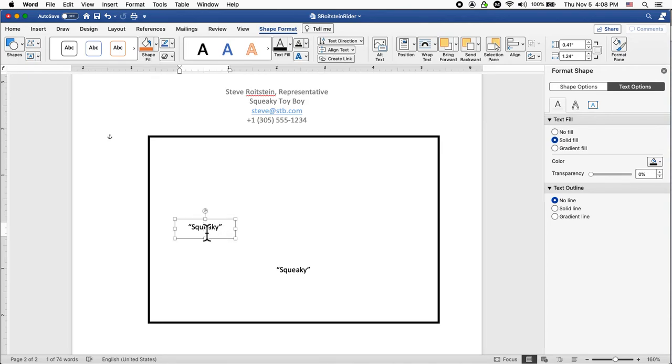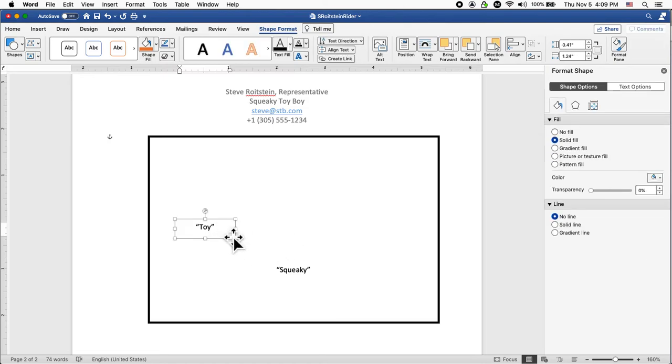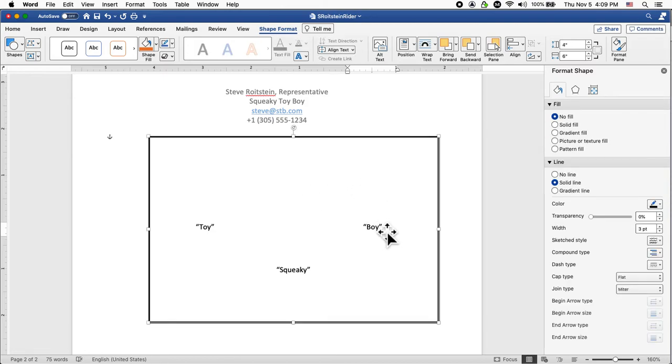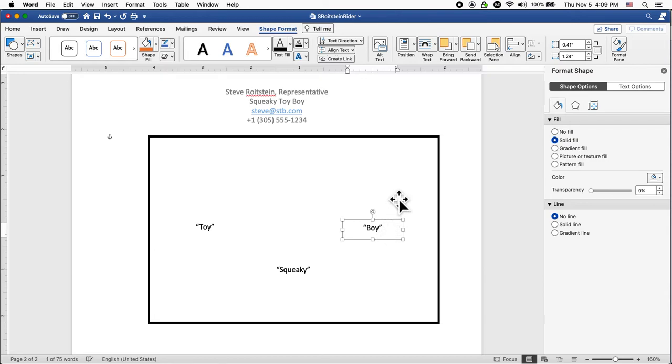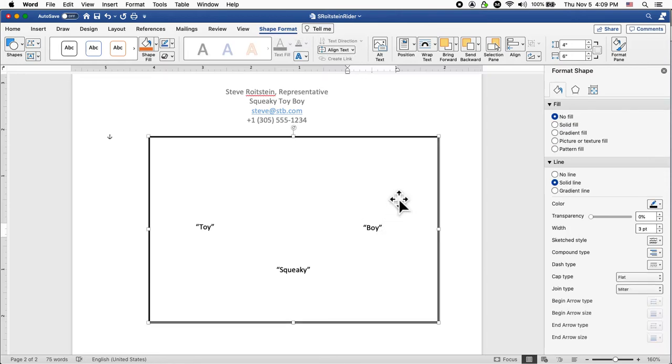And this is for toy. I'm going to do the same thing again. Control click. Have the clone over here. And I'm just going to edit the name of the performer, boy. So it's a nice time saver and efficient. You don't have to go through all the steps every time.